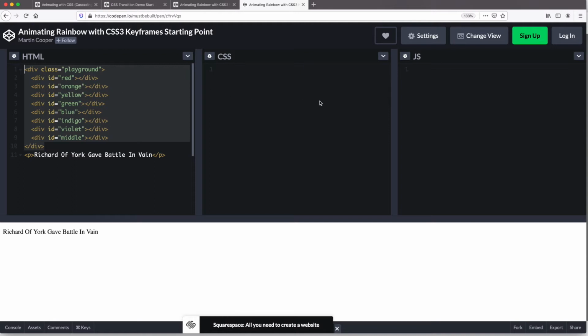So let's start off with adding the red one first of all, shall we? We've got red here, so it's got an ID. If we want to style that, we use a hash, and then red, and then we can use curly brackets to put values in, so we can write properties inside of this space. So the first thing I guess would be to give it a colour.